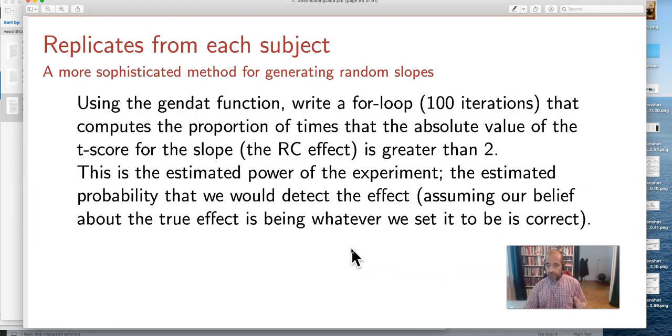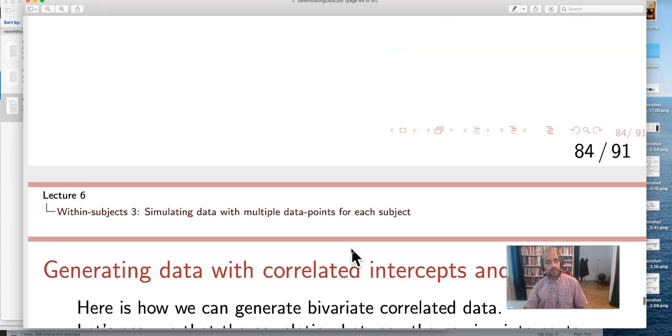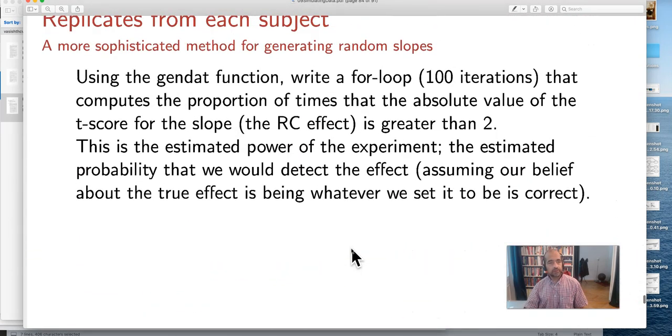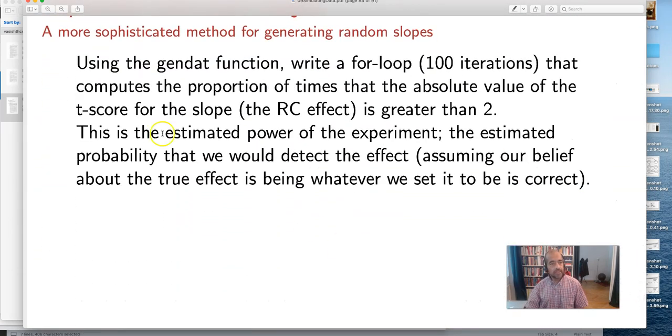So that's something you should do. Okay, give it a shot, because I've shown you all the little pieces that you need to do all this, but you can now write this for loop. And what I say here is that you should use the, sorry, did I say t-test? I did not mean t-test. I said this t-score for the slope from the linear mixed model is what you should use in this case to check whether you get a significant effect or not, right?